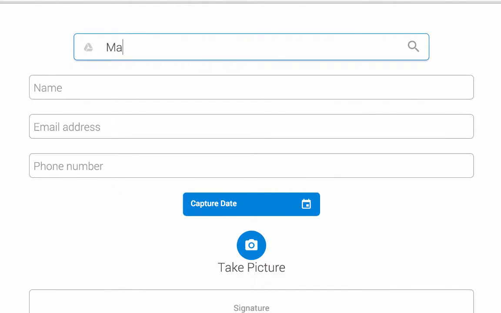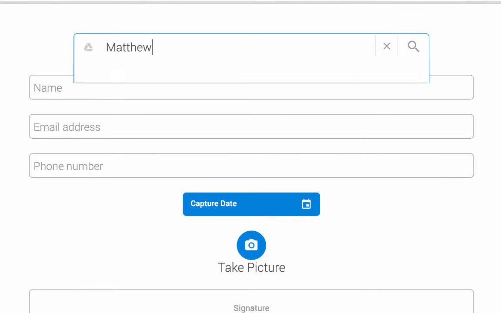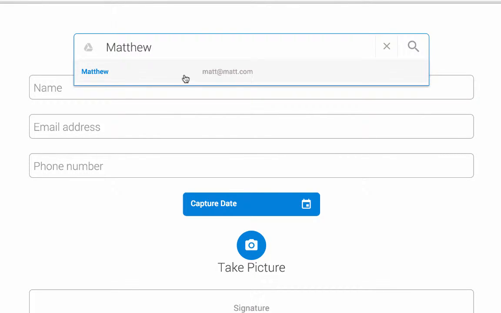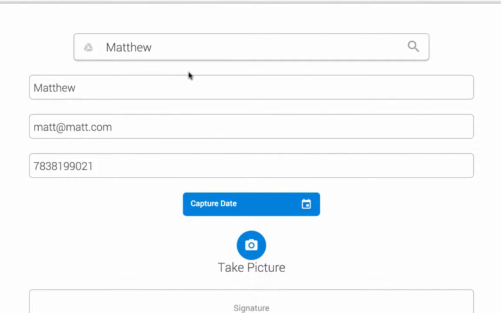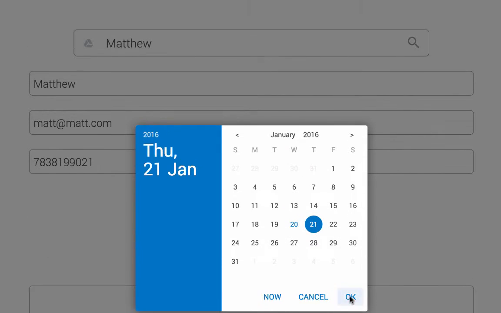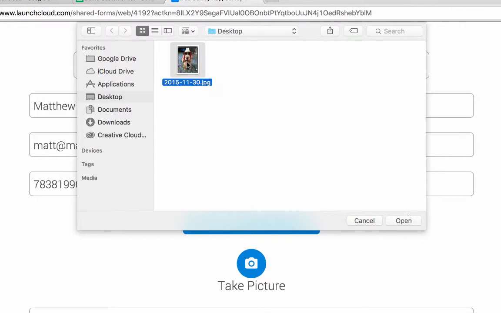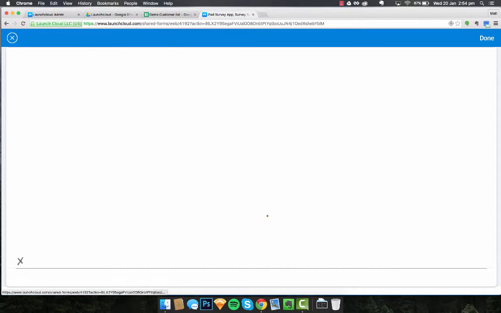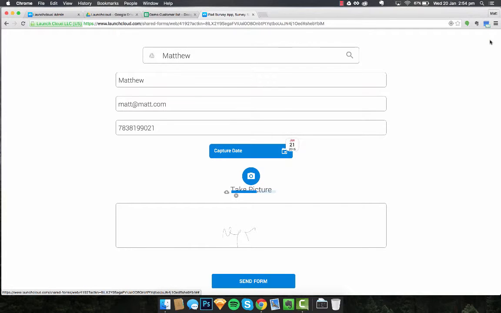If I start searching for Matthew, it's looking at Google Drive, and it finds my record. All I have to do is click on that, and it will pre-fill the data. Then I will click date, and I'll take a picture, and I'll also do a little signature there. This will also work in the iOS app and the Android app.